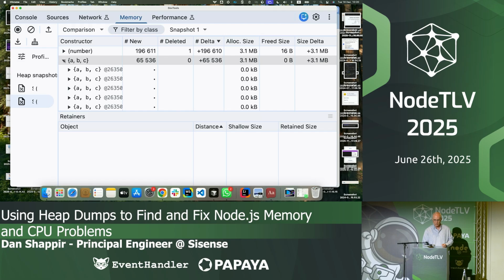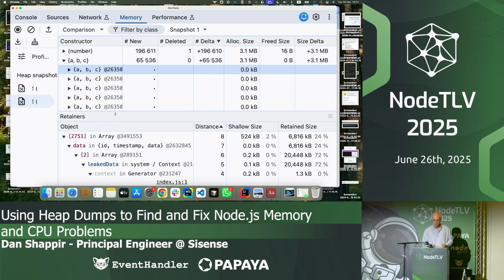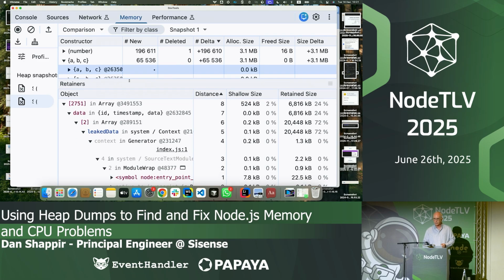So if I open this, I can see the independent instances, and if I pick one of the instances, I can see what's retaining that instance, what's holding it in memory, what's preventing it from being garbage collected. So I see that this object is being held in an array. This array is held in an object called data, which is itself in the array, the leaked data array. And that's the one that we had on the global scope. So I can understand that in this case, the problem is the leaked data array.